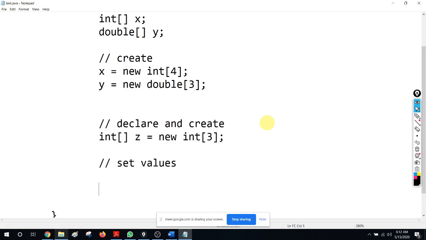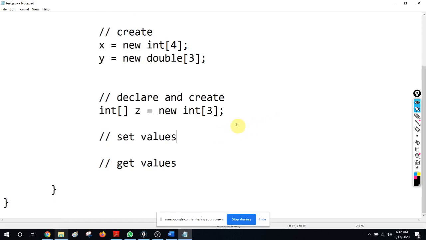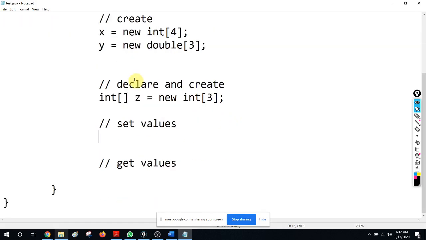Then later we will see how to get values, and that's all, right? So the concept of arrays is very simple. We are not going to do anything else with arrays. So let's see how to set values. I'm going to use the array x. As arrays are indexed, they start with 0 and go like 1, 2, 3.